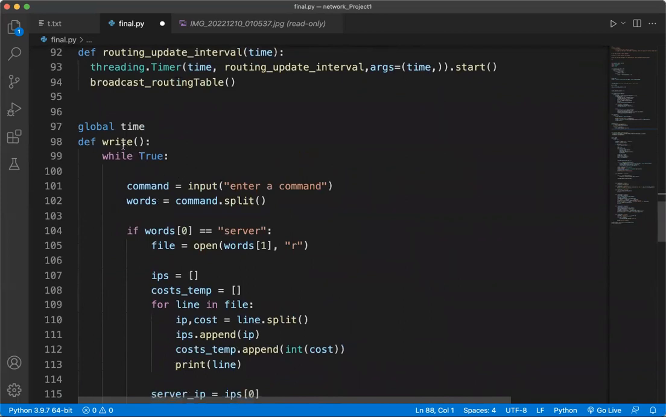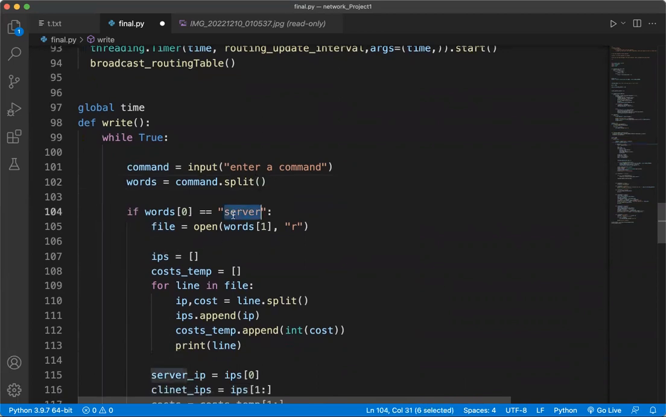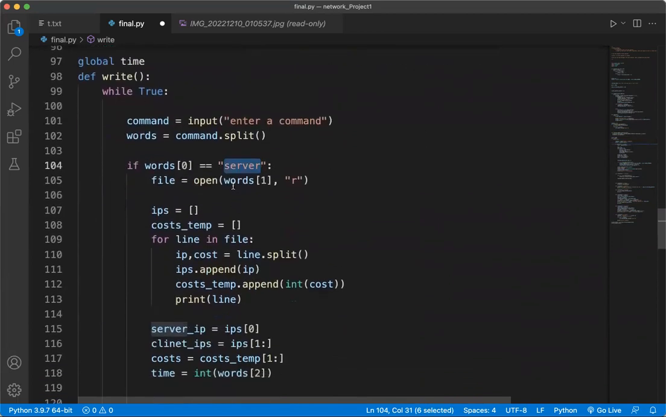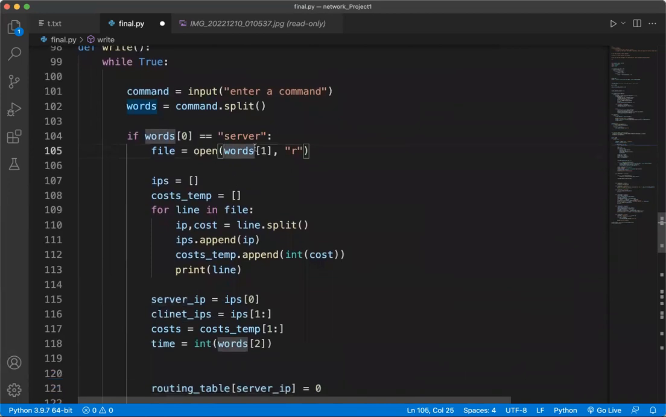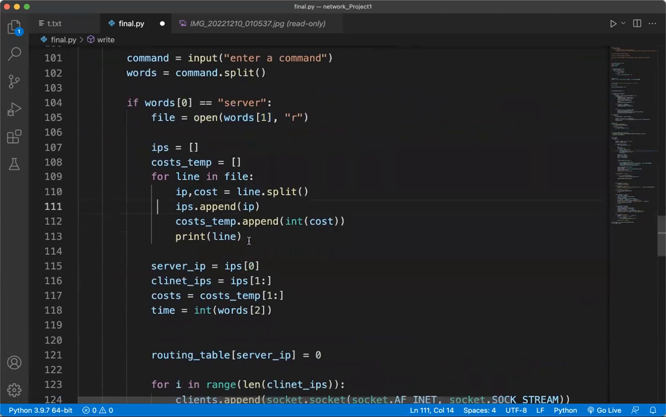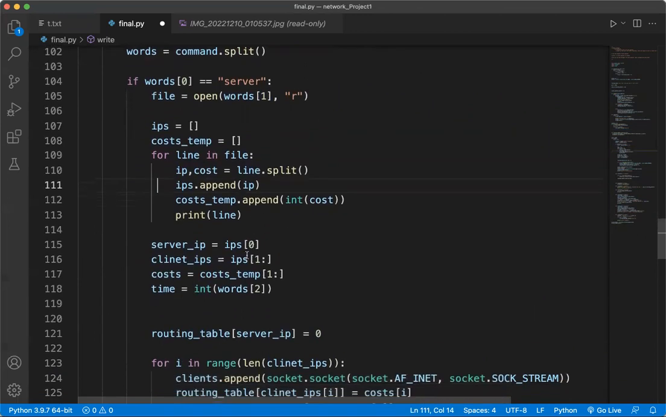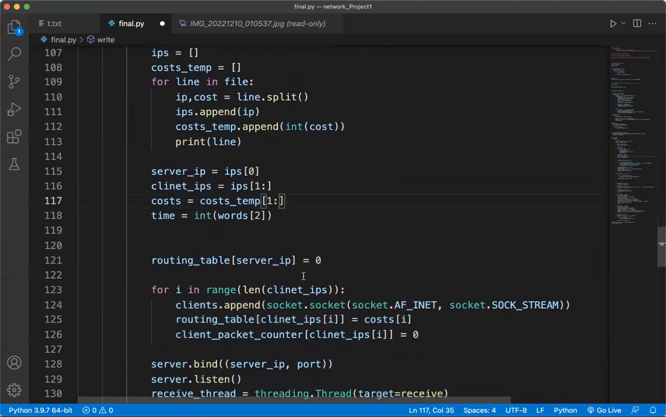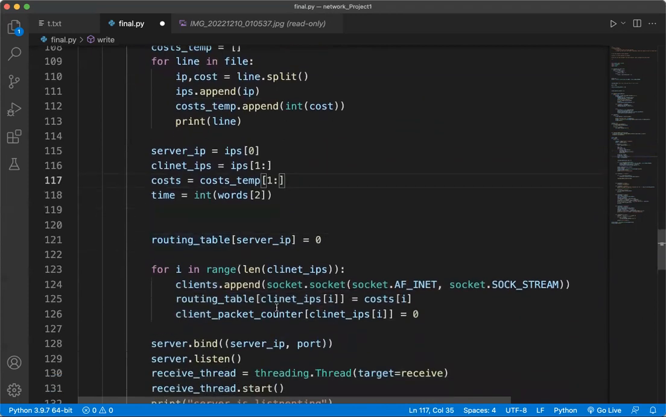So we have this function, which is always true, just looping, and we're waiting for a command. And then if it's server, we're going to read from the file. And then we're gonna fill it in with the IPs and the time and the cost from the file. And then we're going to fill in the routing table right here.